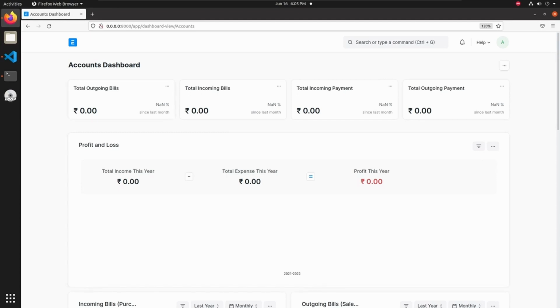Let's discuss the cards. In the first card you can see total outgoing bills, and this will return the total amount of outgoing bills. And in the second we can see total incoming bills, and here we can see the total amount of incoming bills, and so on. In the chart section, we can see different graphs and graphical representation of our doc type data.